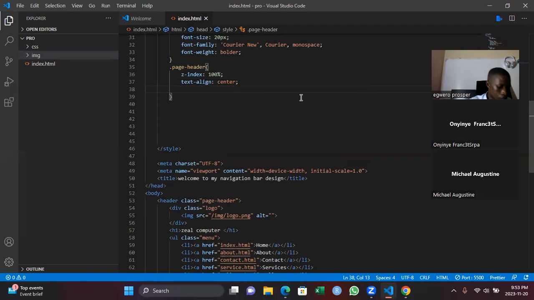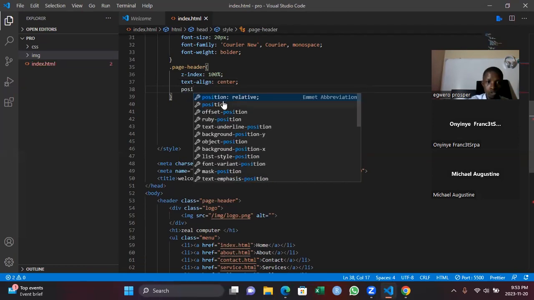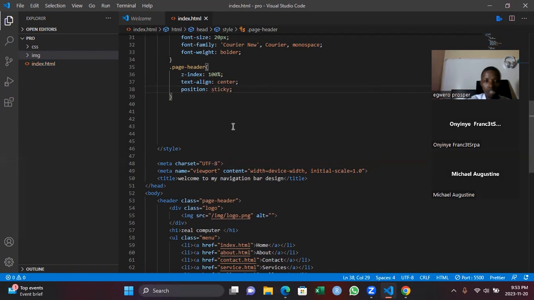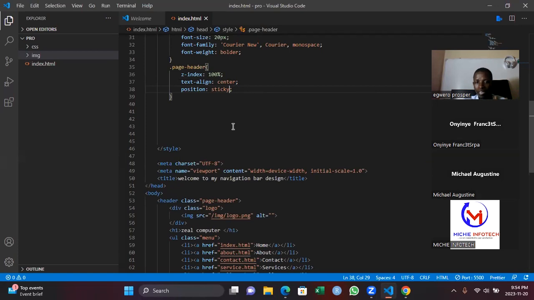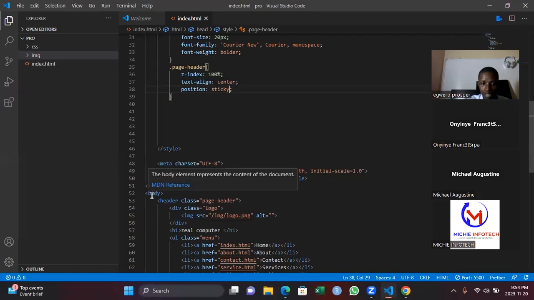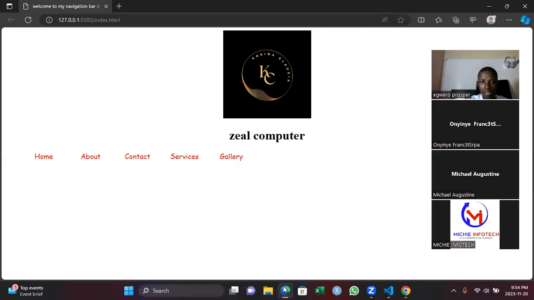So the next one is position. How do we want it to be positioned within the principal element? Position, I will say sticky. Sticky means that it should not move. Remember what we are talking about: this. It should not move inside the body. It should stick to the body. That is the meaning of sticky. So I can come here and check. There's no impact yet.